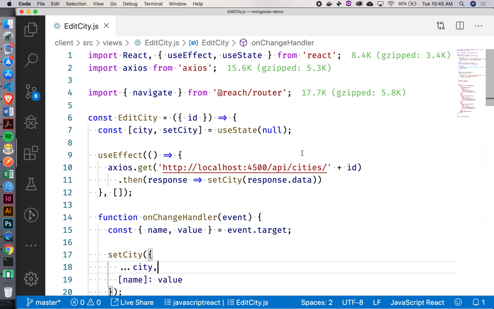We're invoking useEffect, and we give it an arrow function, and inside that we're using Axios. So Axios is this library that we've imported up here, right? It's the entire library.